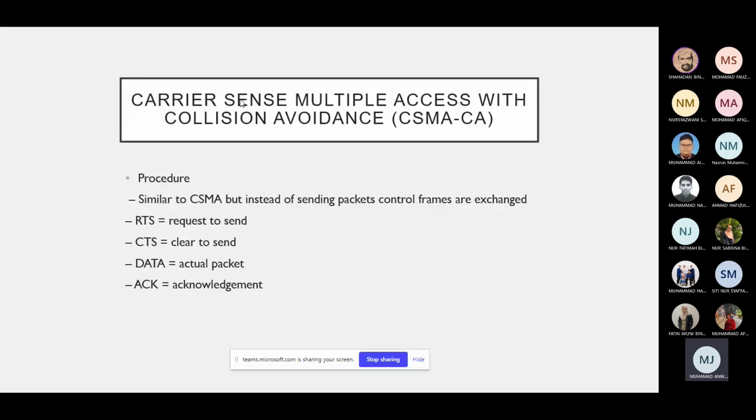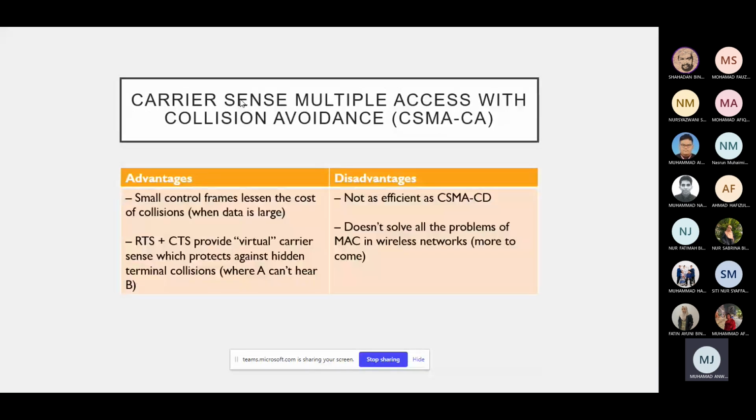Okay, the advantages and disadvantages of CSMA. The advantages are that small control frames lessen the cost of collision. The next one is that RTS plus CTS provide virtual carrier sense, which protects against hidden terminal collision. This I will explain in a moment. For the disadvantages, it is not as efficient as CSMA CD, and the second one doesn't solve all the problems of MAC in wireless.